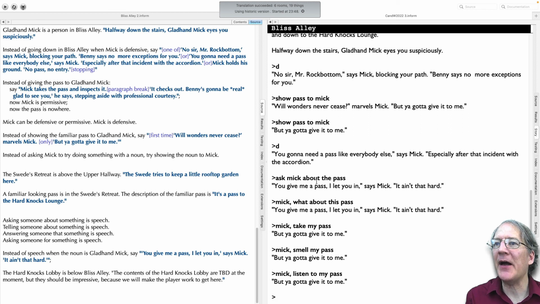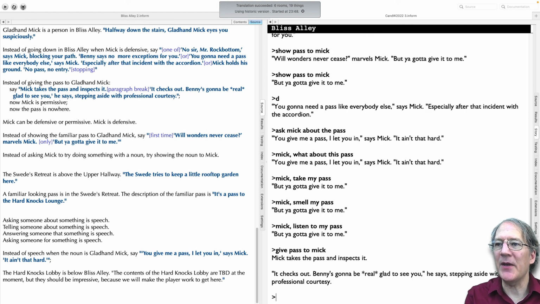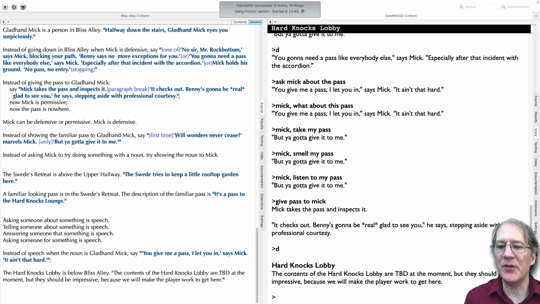Okay, so now, see this? Mick, take my pass. Ask Mick about the pass. Mick, what about the pass? I'm just trying, in as many vectors as possible, to tell the player what you need to do is type: give pass to Mick. He takes it, and now, thank goodness, I can go down.